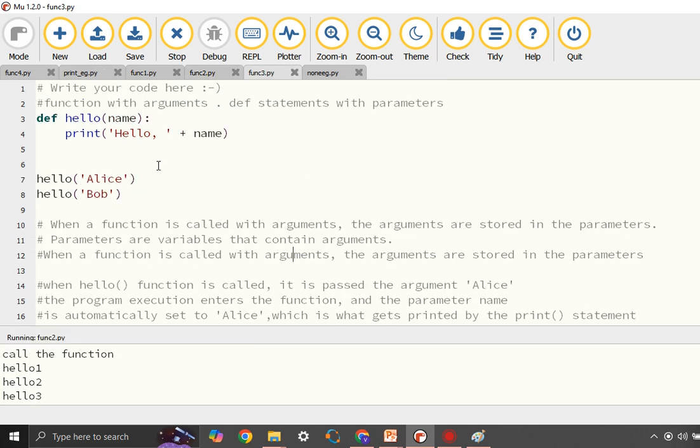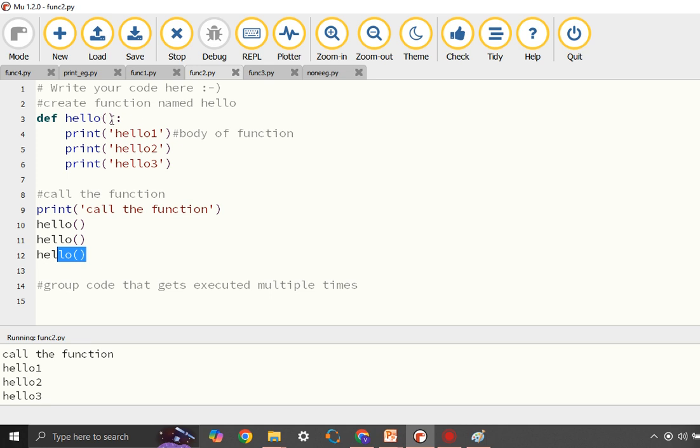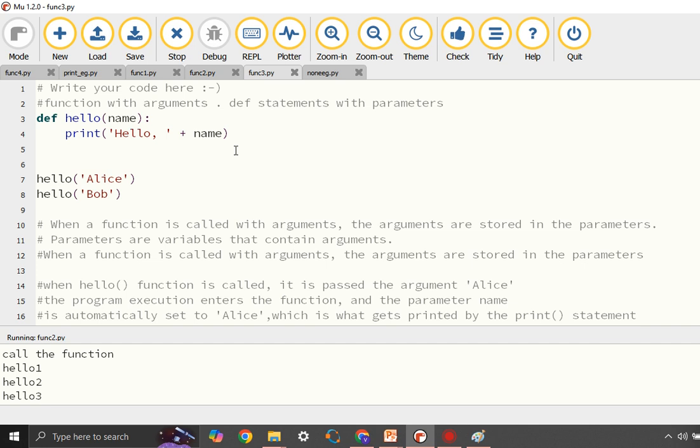Now, coming to the arguments, in the previous case, we did not have any arguments or values passed into our functions. We can also pass values into a function. The difference between this program and the previous program is we are giving arguments to this function. I have given an argument called name, and what we are printing here is hello, string concatenation, name. That means whatever argument is passed to this function would be printed here.